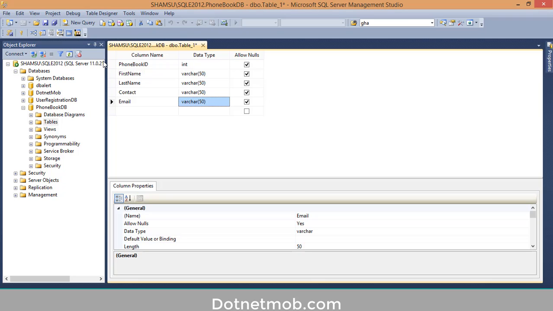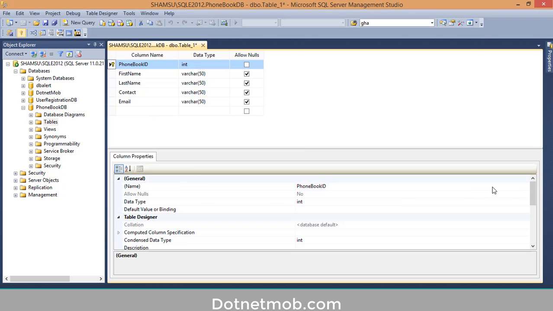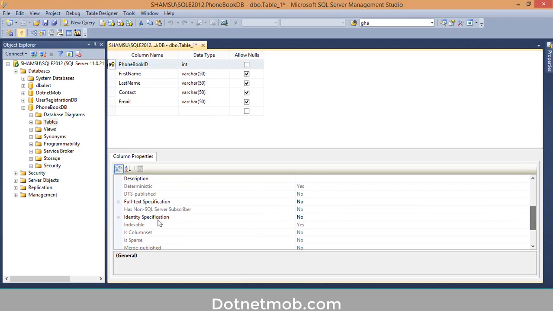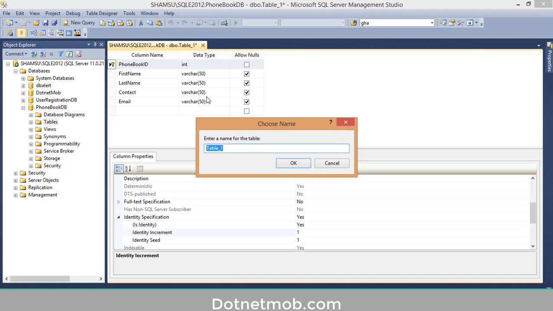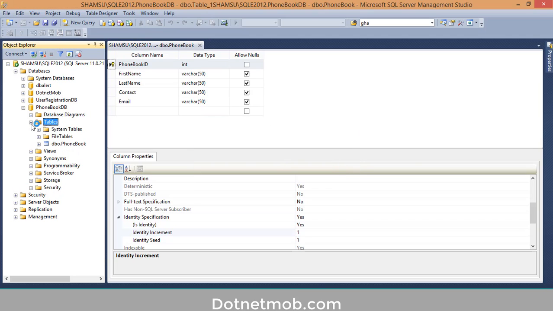Now I want to set this PhoneBookID column as the primary key. Then I want to set this same PhoneBookID as the identity specification for this table. For that, go to column properties, then expand identity specification, then set this as yes. So we don't want to insert values into the PhoneBookID column. SQL Server will take care of that. It will start from 1 and increment by 1 upon new record insertion. In order to save this table, you can use the shortcut Ctrl+S, or you can click on this save button here. I will name this table PhoneBook. Click on OK. The newly created table can be seen here.